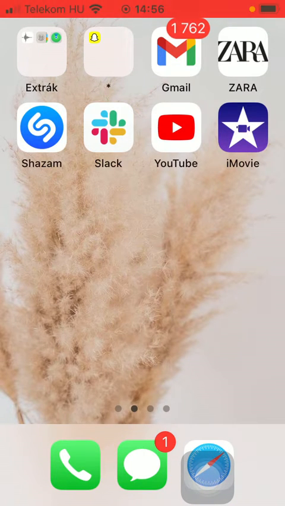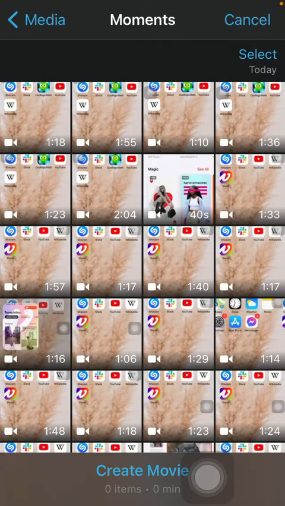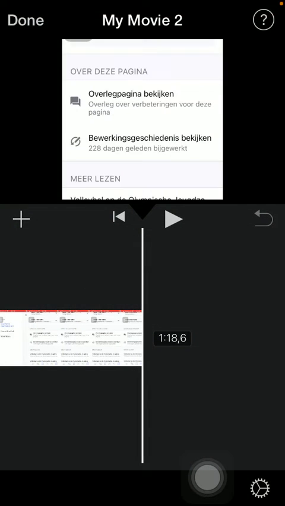So let's jump into it. First of all, open the application on your phone. Then you should tap on the plus icon and click on movie, which is the first option. Then select a video and tap on create movie down below. After that, tap on this button down below in the right side corner of the screen.